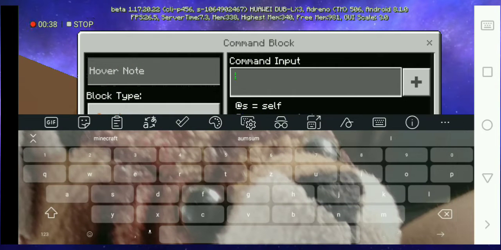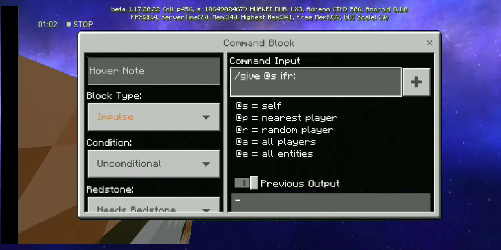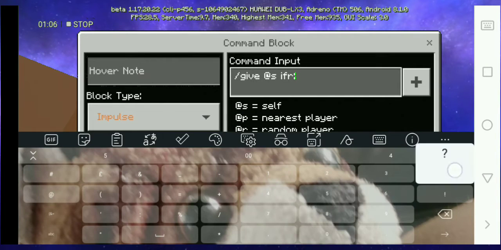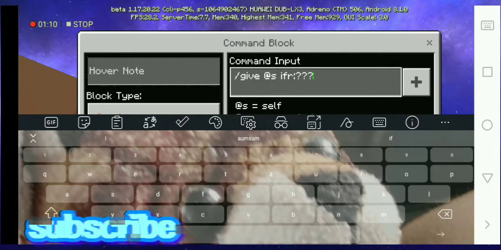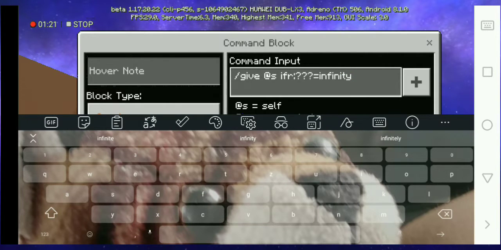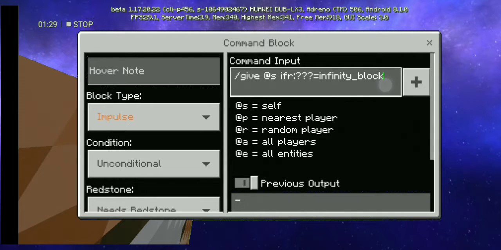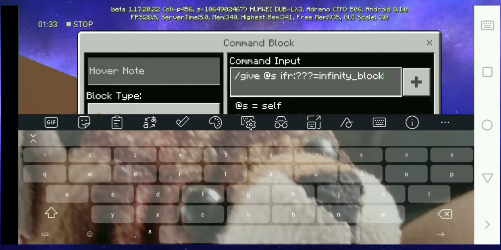Now you have to go /give us and put in AFR this and then this, and then equals infinity block. Now, if you give it a chance, if you didn't get it, it's an infinity long.